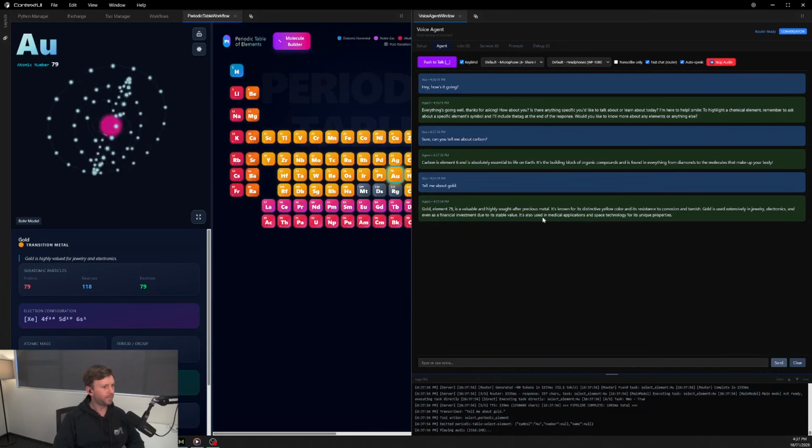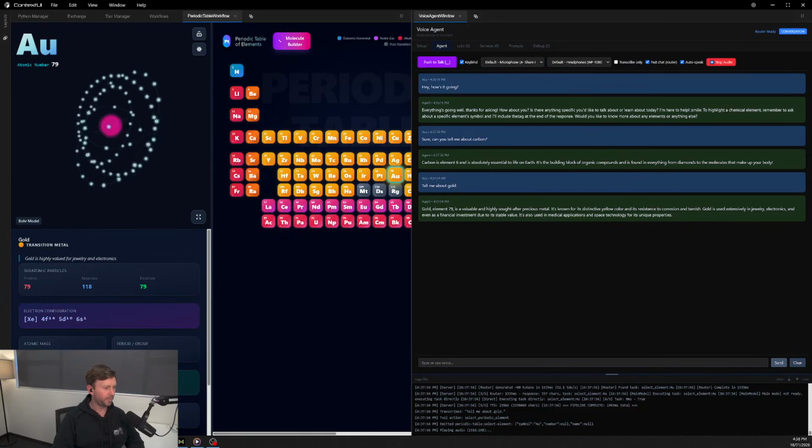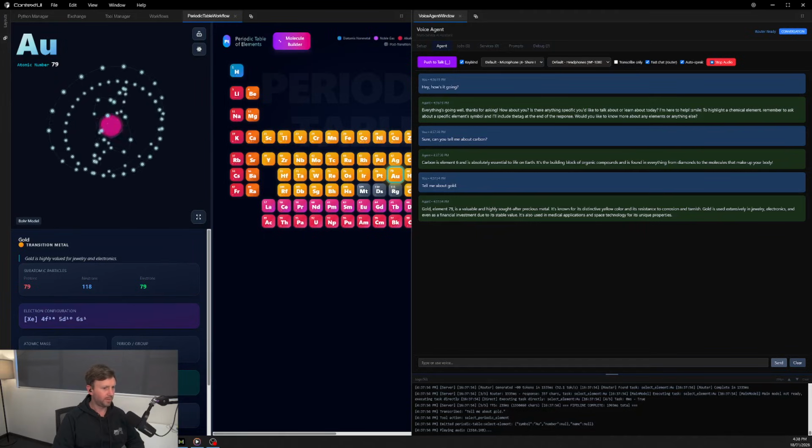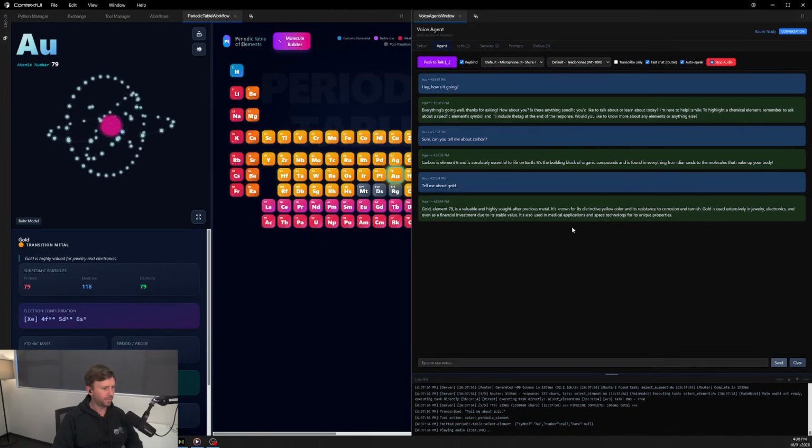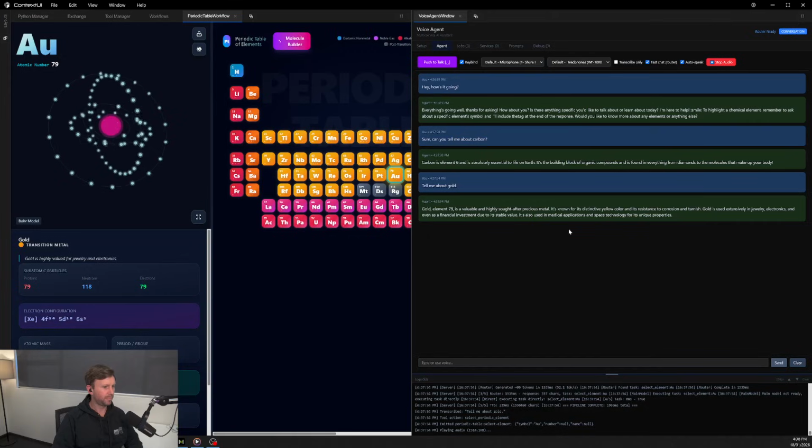Gold, element 79, is a valuable and highly sought-after precious metal. It's known for its distinctive yellow color and its resistance to corrosion and tarnish. Gold is used extensively in jewelry, electronics, and even as a financial investment due to its stable value. It's also used in medical applications and space technology for its unique properties.